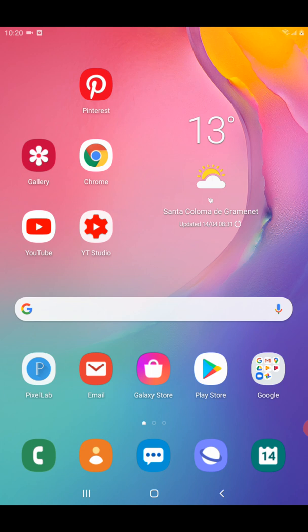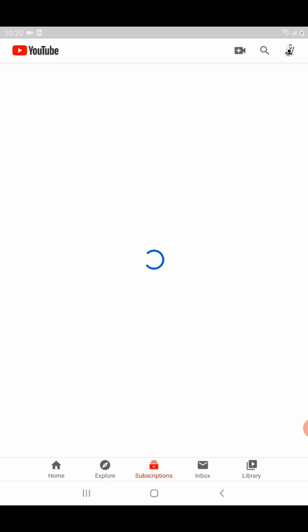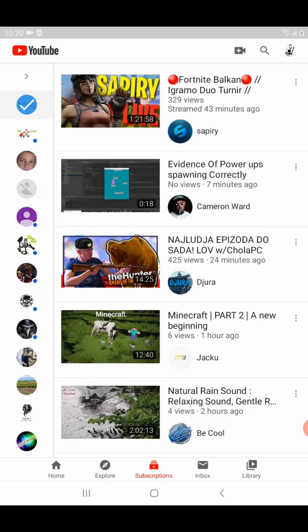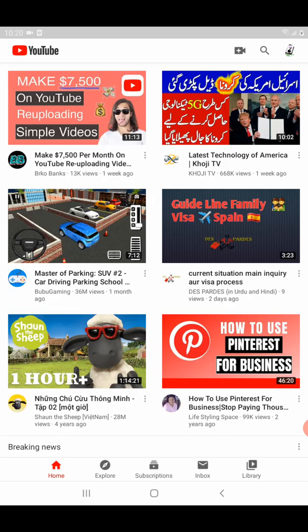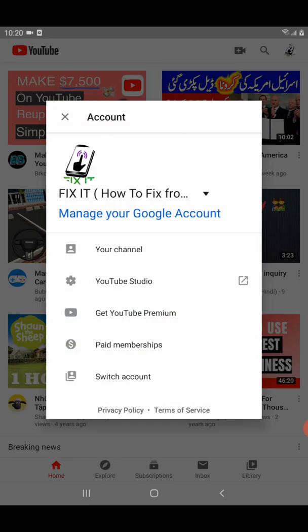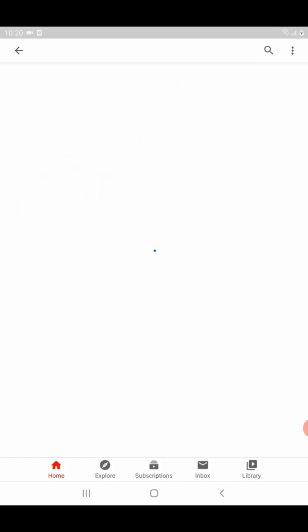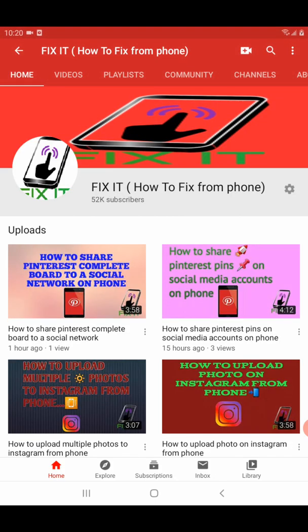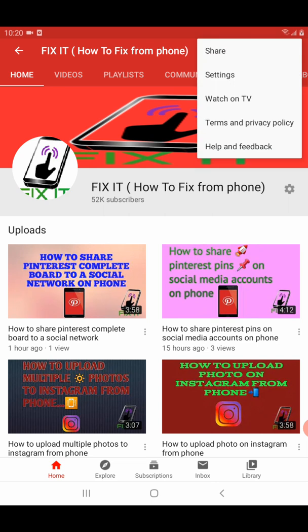First of all, we need to click on the YouTube app. When you click on the YouTube app, the home page will show like this. Then upstairs on the right hand side, you need to click on your YouTube channel icon. Then you need to click on your channel, and after that you need to click on the three dots at the upper right hand side. Click on this, and then click on settings.